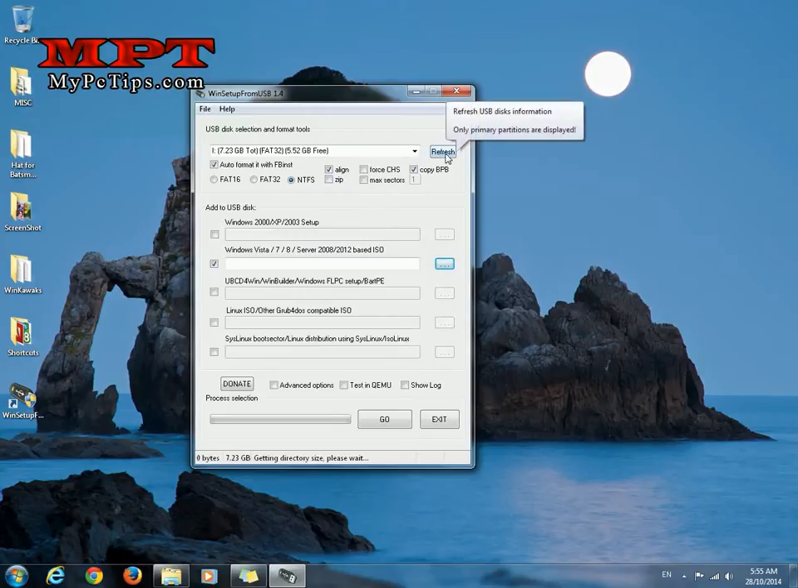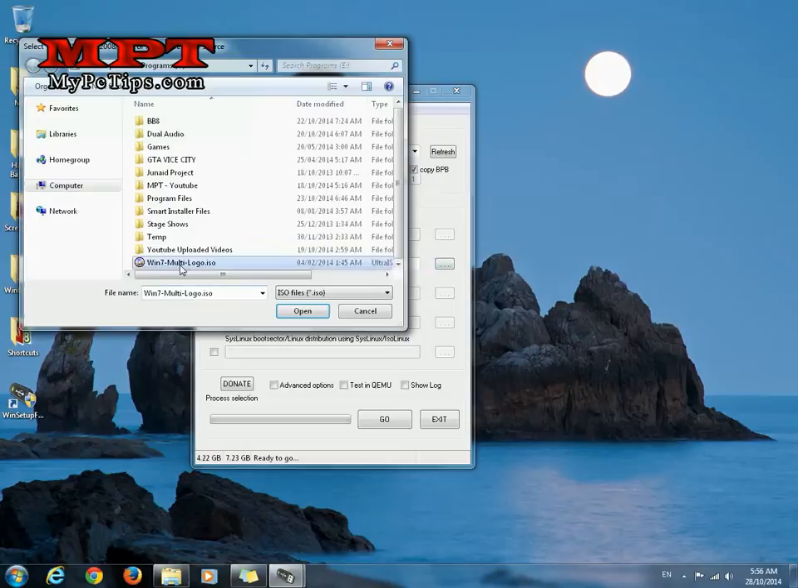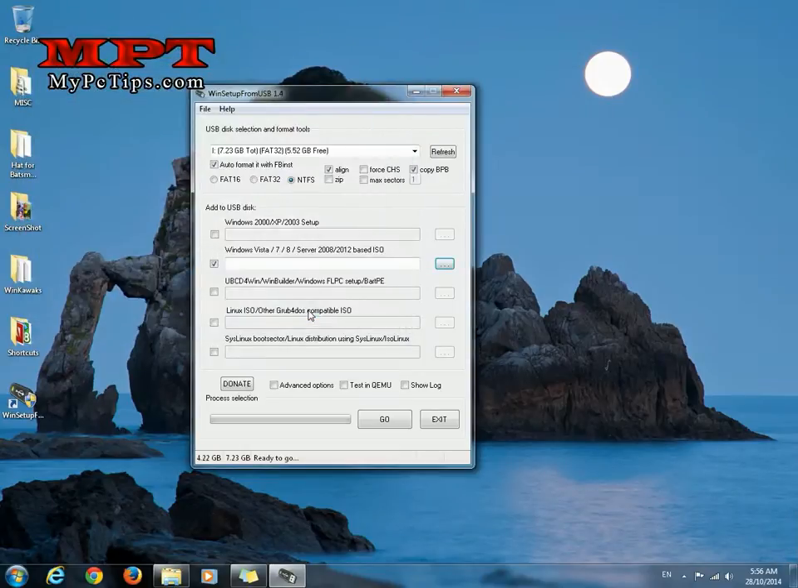Now see this refresh button, press it. Do again, once again click on the browse button, select the ISO image file, hit open. So as you can see, it's done.